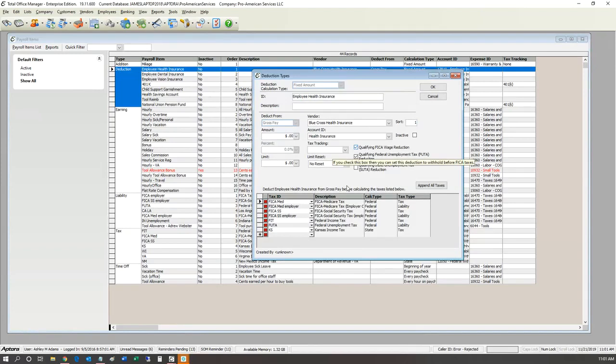Now, qualifying FICA wage reduction, is it? You tell me, I don't know. Qualifying federal unemployment tax, FUTA reduction? Is it? I gotta know. My boss wants this set up right away. I can't tell you. Well, who there can find out? Who there knows? Nobody. Because we're not your accountant.